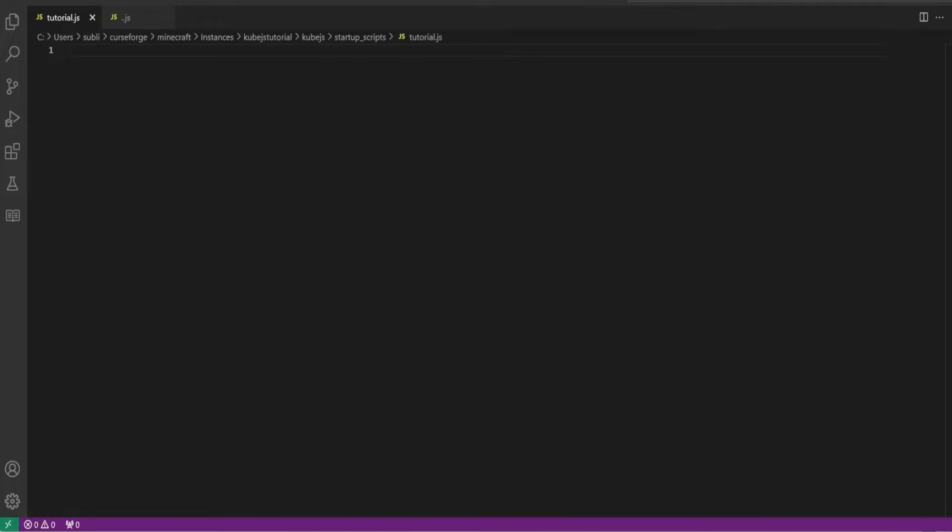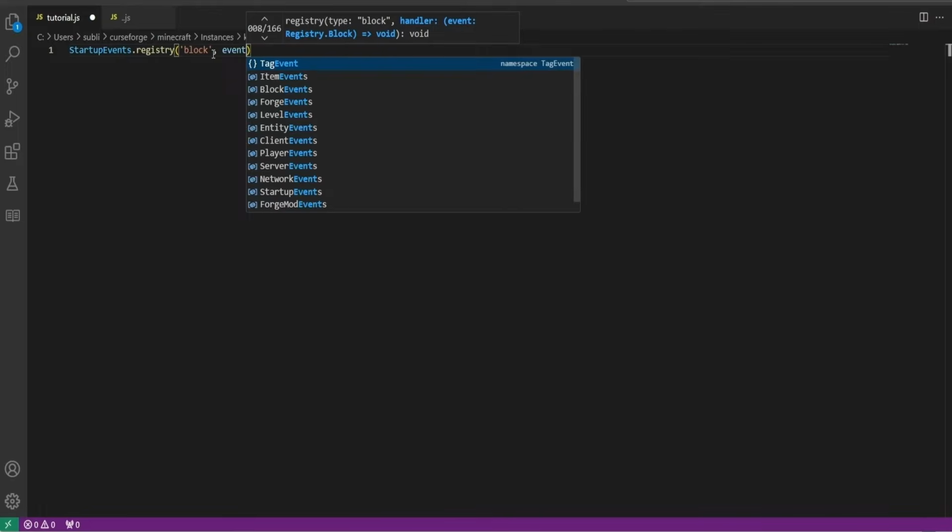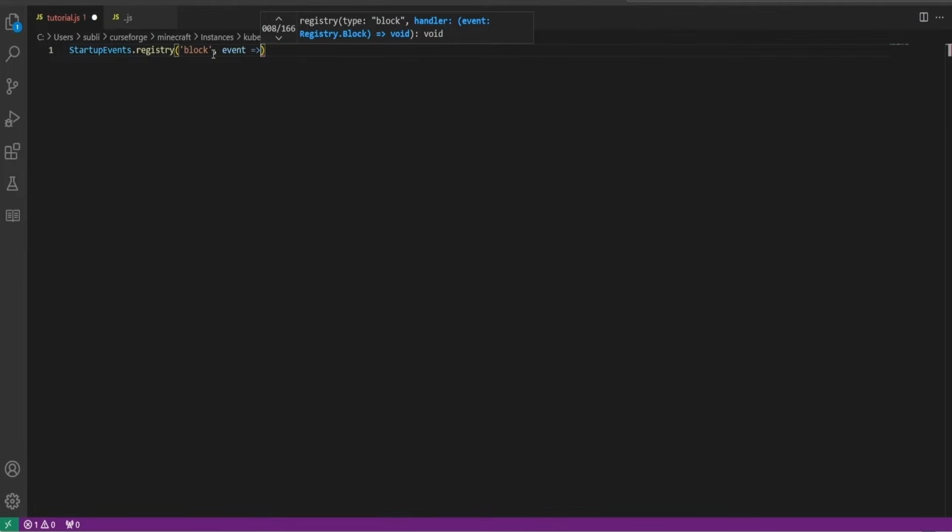That being said, we'll start by adding a block with what's called an event. Events, if you don't know, are basically Minecraft triggers that Minecraft can listen to and act upon. So we'll go ahead and start typing StartupEvents.registry("block", event => {}), enter, and now we have a working code block for registry blocks.